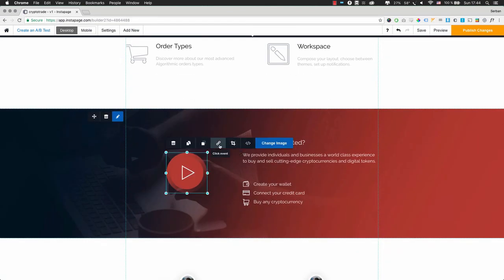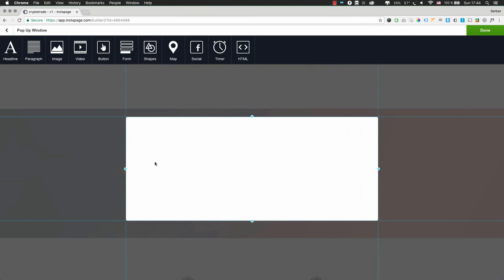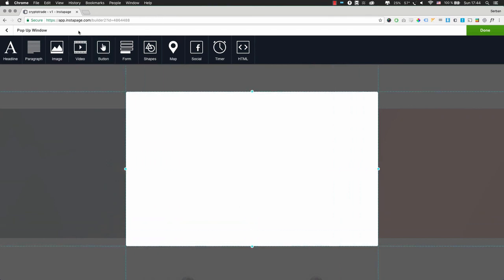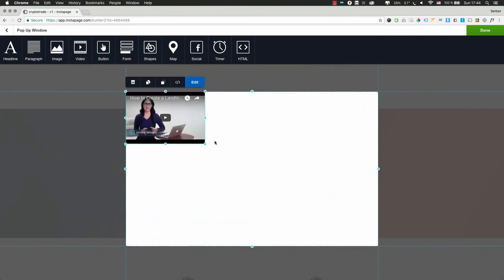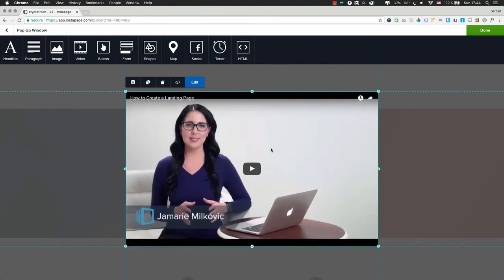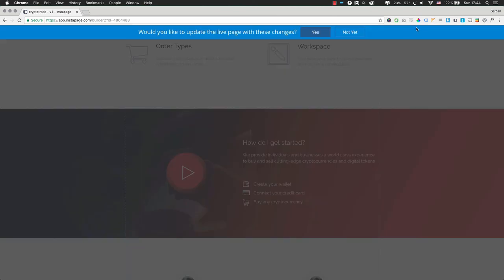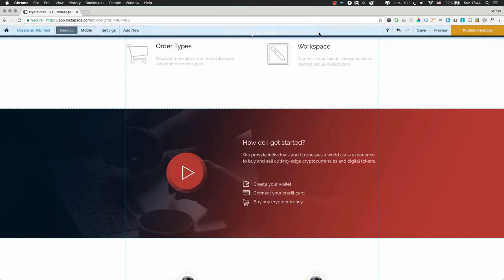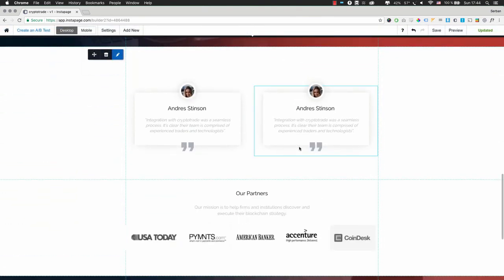Now I forgot one thing, to add a video to the play button, so I'm just going to select that image and link it to a pop-up and have a video there. It defaults to a YouTube video, but you can always edit it, and you can always replace that video with something you've created. So let's save that up, and the page is finished.